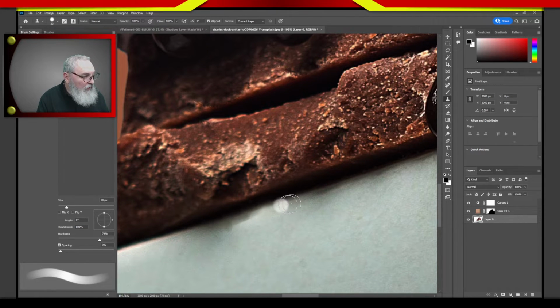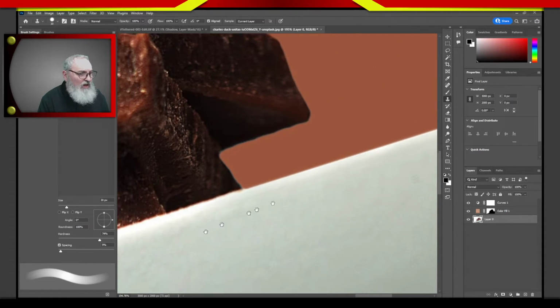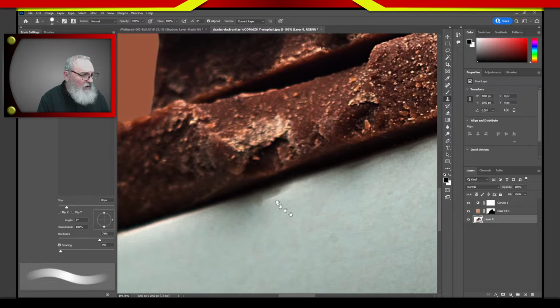And if your edge is too hard, now that I'm away from this hard edge, I don't need this hard edge anymore. Now I can go a little bit softer. So I'm going to go to about 50%, and now I can go ahead and clone out that area. All right, and that little schmutza is gone.